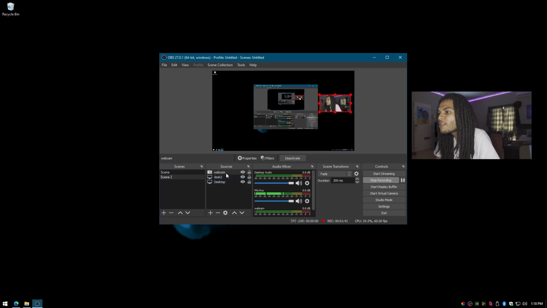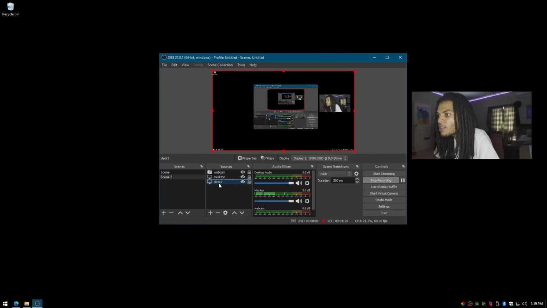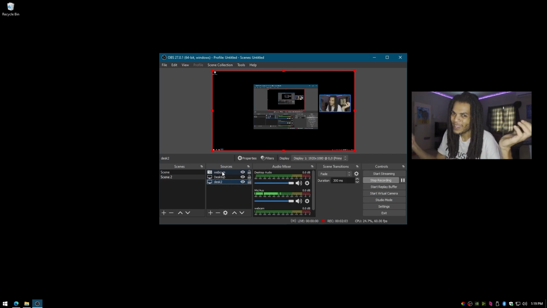Now, it's important to know that the order in which your sources are dictates the order in which they show up. So if I move my webcam down, it's still highlighted over there, but now you can't see it because it's underneath desk 2. And if I move desk 2 below desktop, well, webcam is now above again and you can see me again. So that's all you really need to remember.